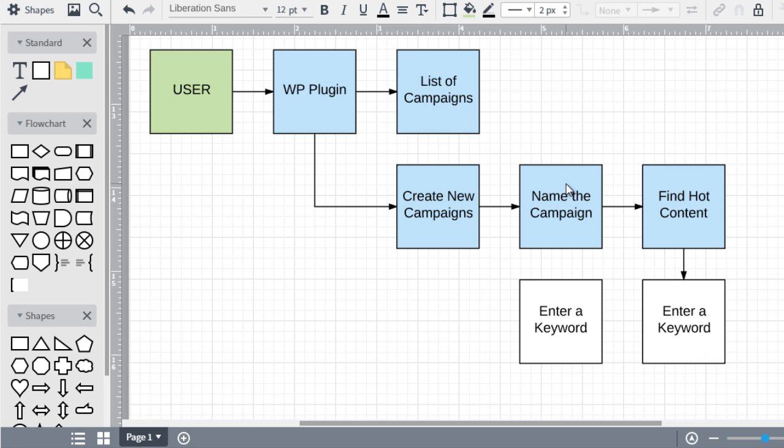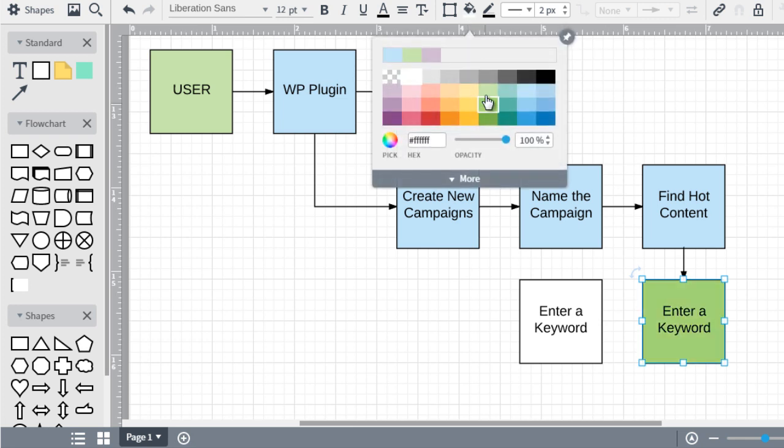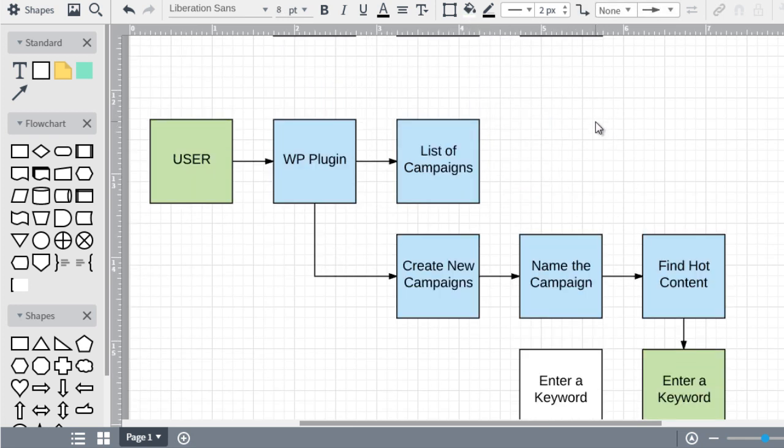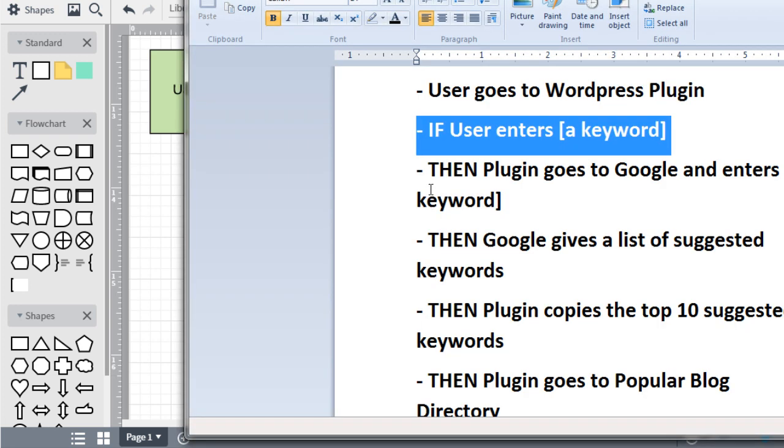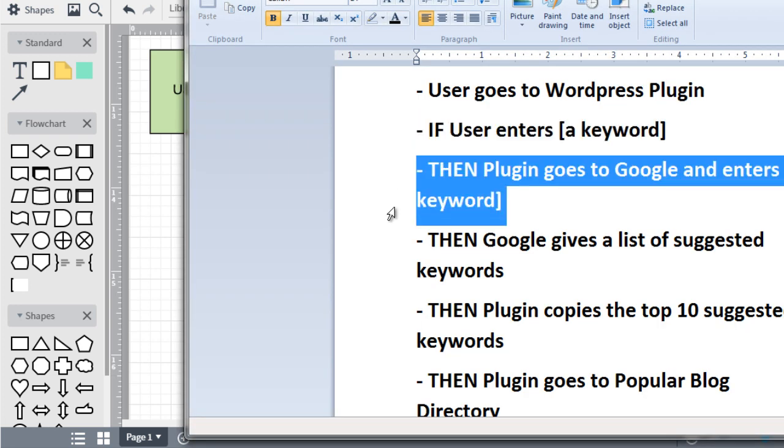All right, so enter keyword, that's definitely a green. So that's the user. And as you're going through the process, this process might be somewhat boring, but hey, you know what? This is going to make your life a lot easier when you actually develop the software. All right, so enter a keyword, then what? All right, so then the plugin goes to Google.